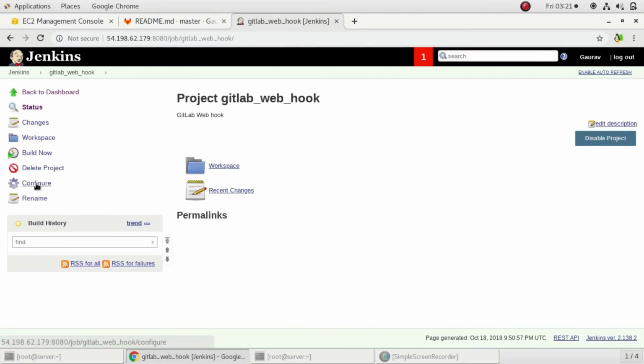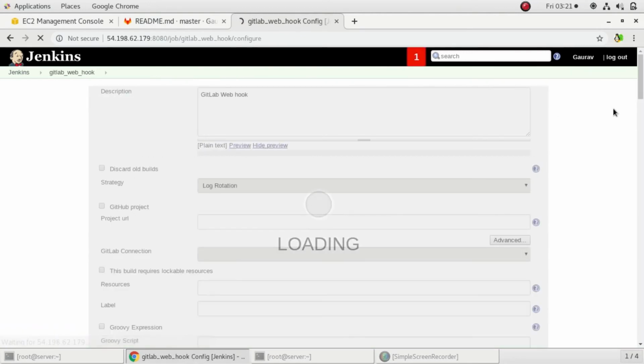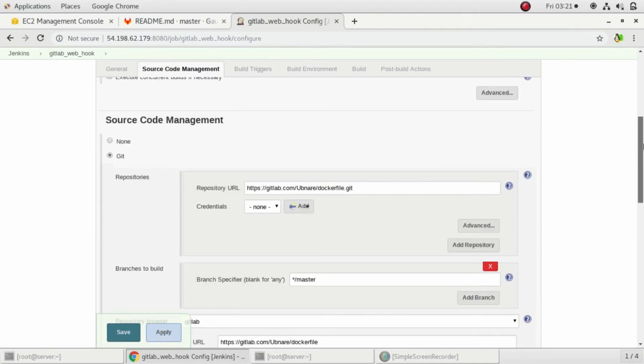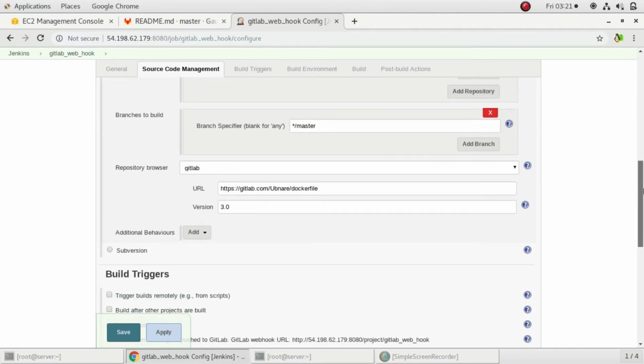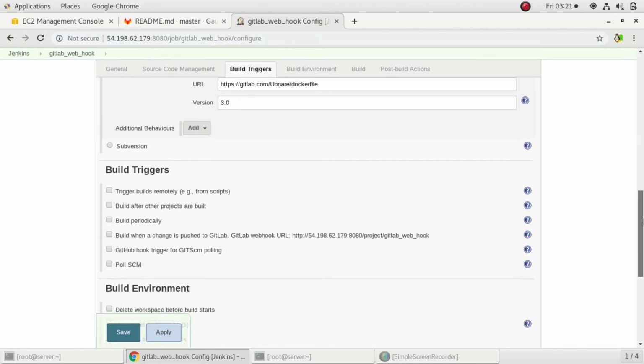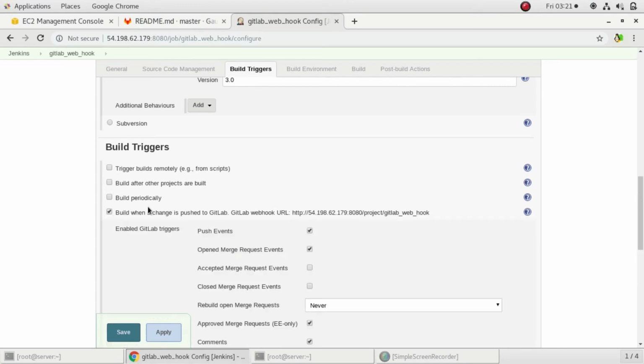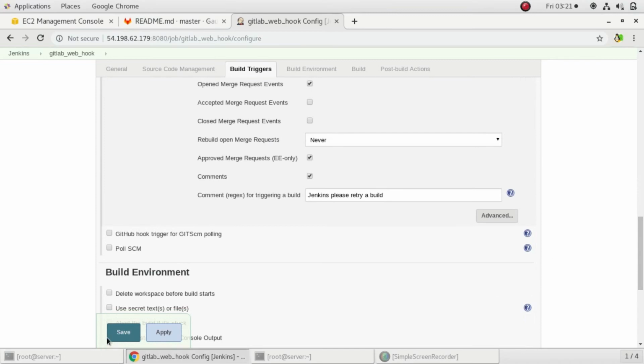Okay, so let's check why it is not built. Click on configure. Because when we changed the GitLab project name, this build trigger was unchecked. That's why there was no build. So if you too have renamed it, just make sure this is enabled. Okay, I'll just save this now.